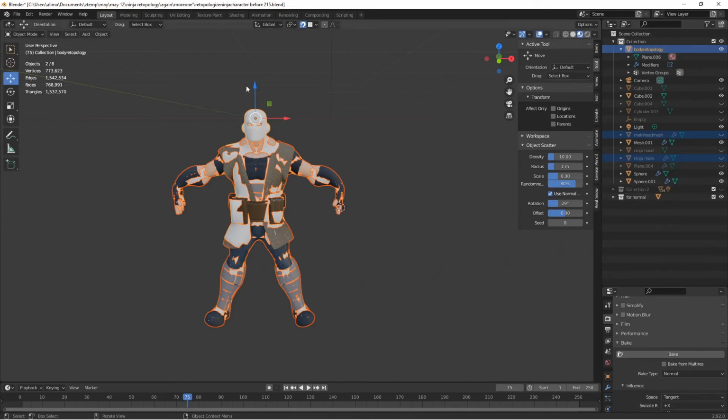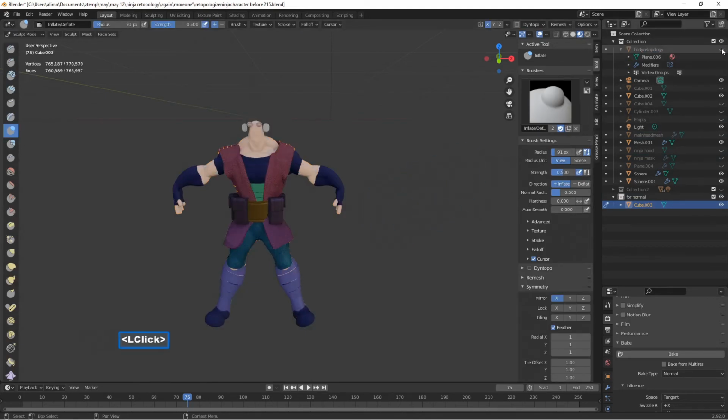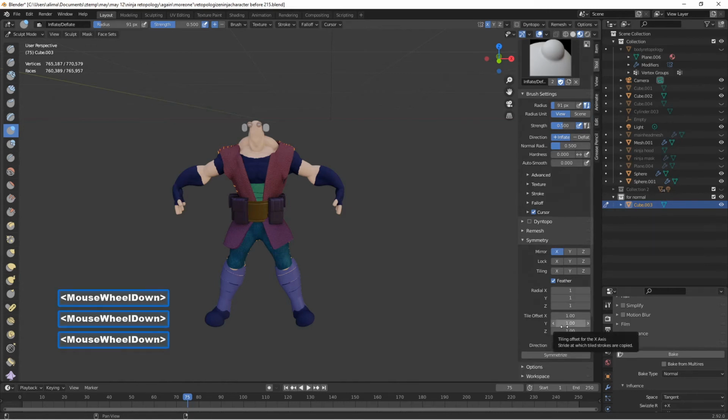So what we're going to do is select the high poly sculpt. We're going to go to sculpt mode. I'm going to hide the body retopology, and then you're going to look to symmetry. And where you see this direction, you want this to be plus X to minus X. By default, it's minus X to plus X. This is what you want. With that setting there, you want to select symmetrize.